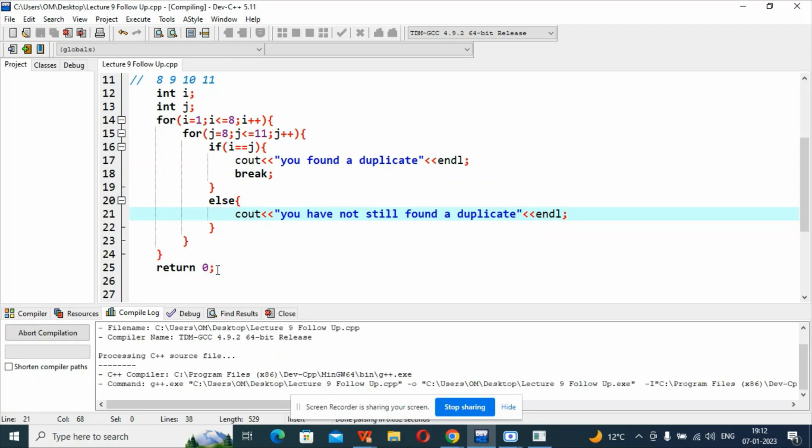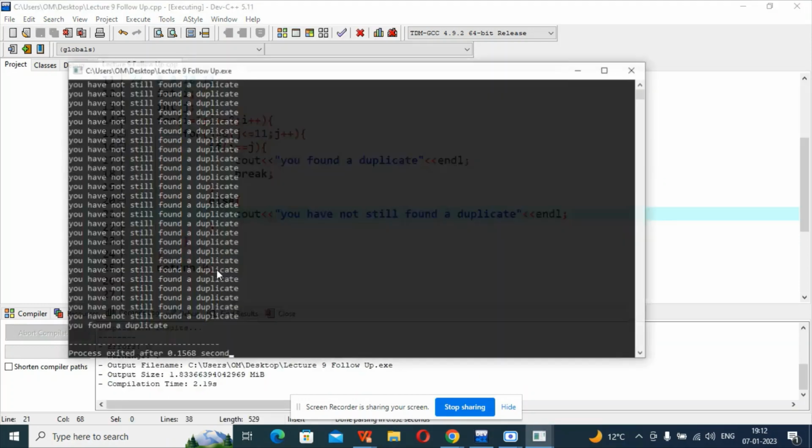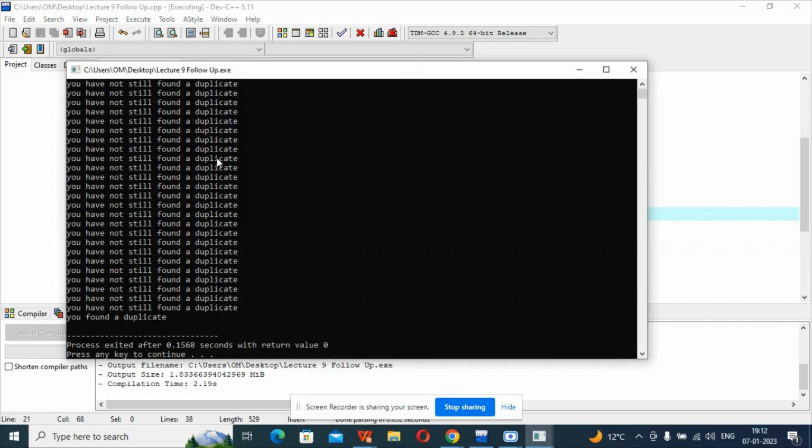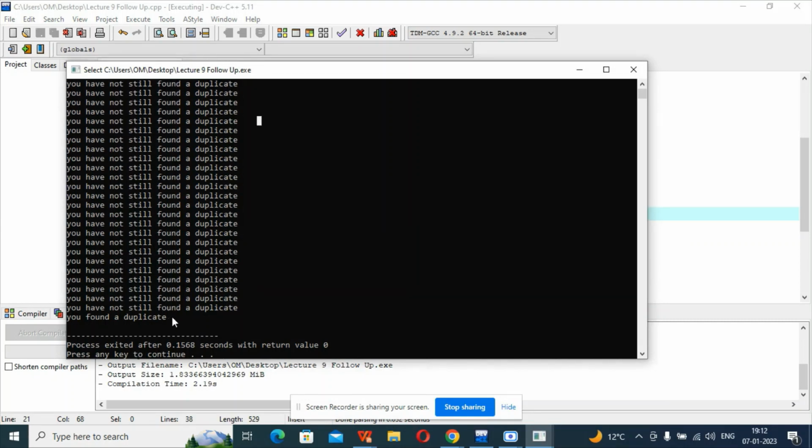Let us run this and let us see what will happen. Ooh, see the output. Firstly, it is showing you have not still found a duplicate. You have not still found a duplicate. After doing this, it is saying you found a duplicate at last, right?